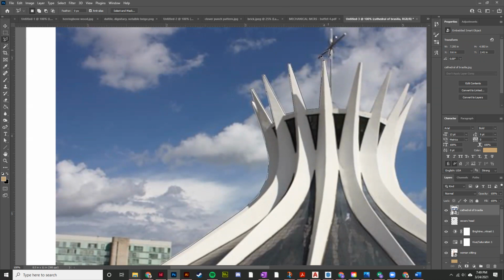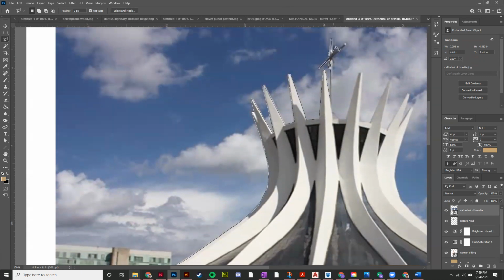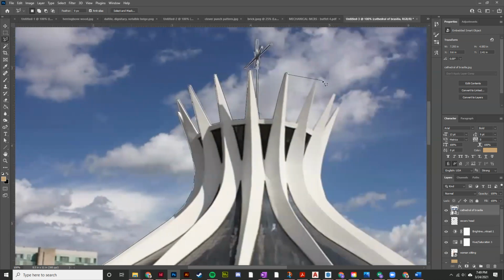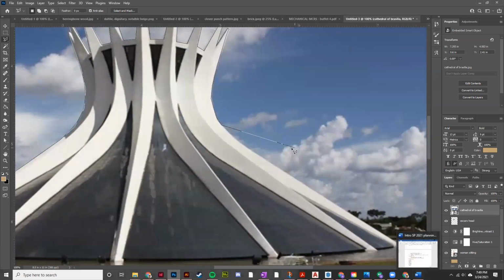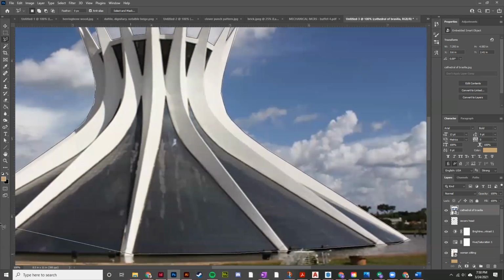I'm going to make sure I get this cross up here. So this again is the polygonal lasso tool. I'm just clicking around, kind of clicking each vertex. This is great for straight lines. It's not super great for curves. So when I get to this curve part over here, I'm going to have to do much smaller increments to get a more faithful selection of this curve. I'll have to start clicking more frequently. But then obviously when I get to the straightaway, I can do this whole chunk in just one big thing. Here at the bottom.